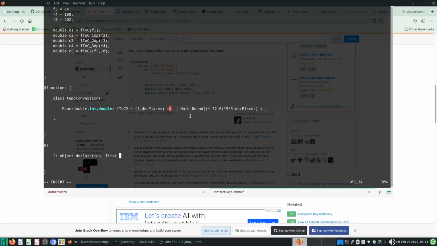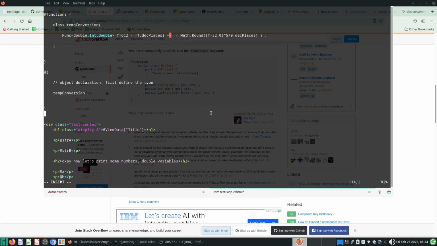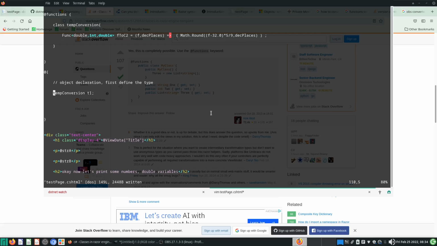First, define the type. So this is what you're doing. What's the type? Temp conversion. The class actually counts as a type of variable. So I will call this object T1. T1 is this variable, and we just declared the type as temp conversion. So okay, next thing in object declaration.